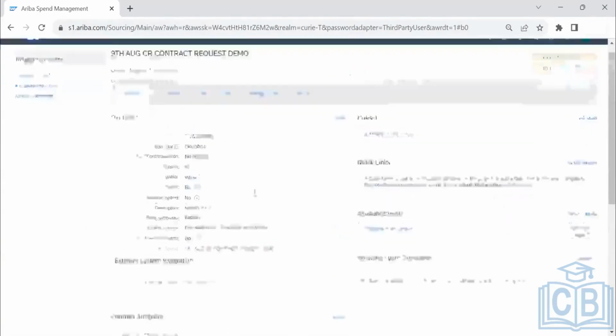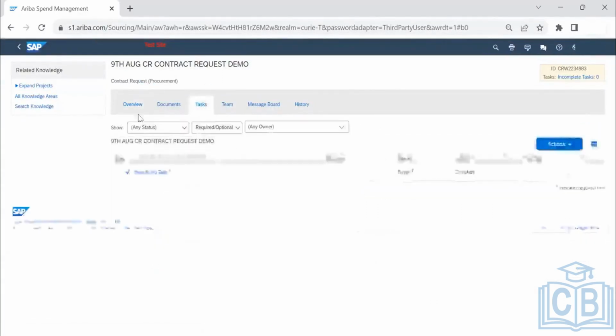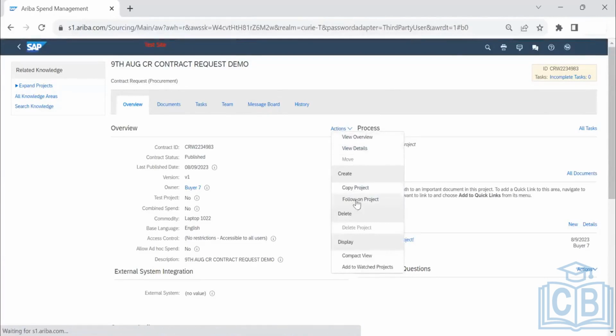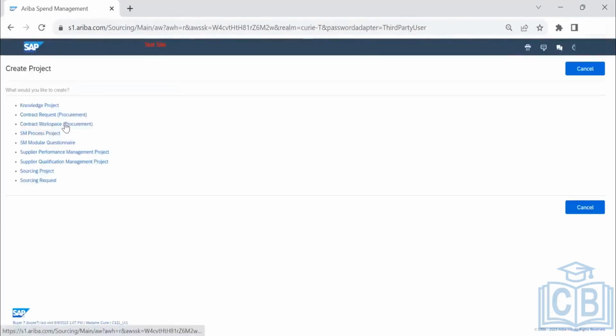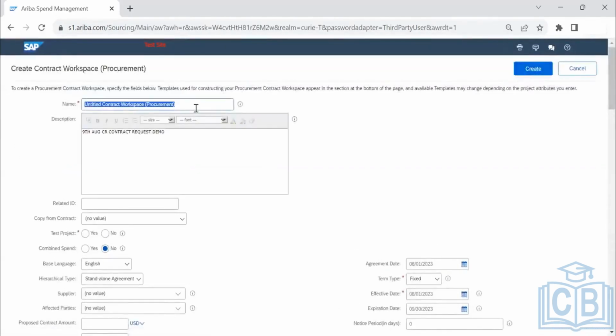Now a notification you can enable to configure. Once the contract request is published, an email notification should trigger to the parties. So what will they do? They will come here. They will click on Create, Follow on Project. Then they create Contract Workspace Procurement. I just give a contract workspace.